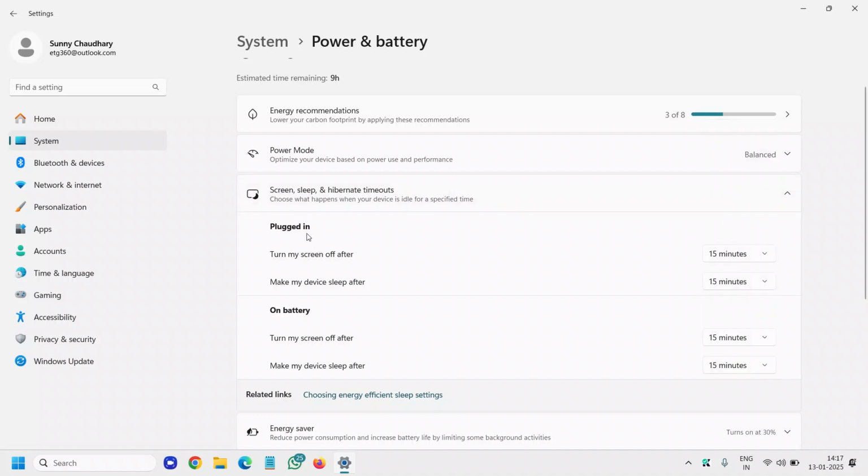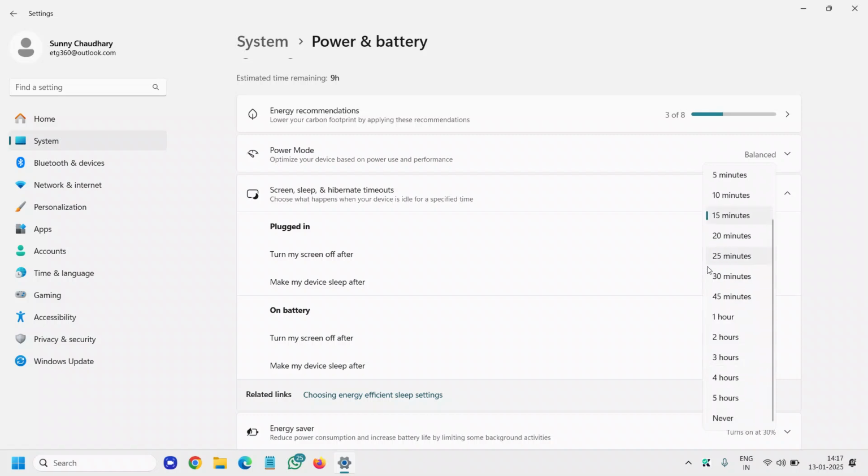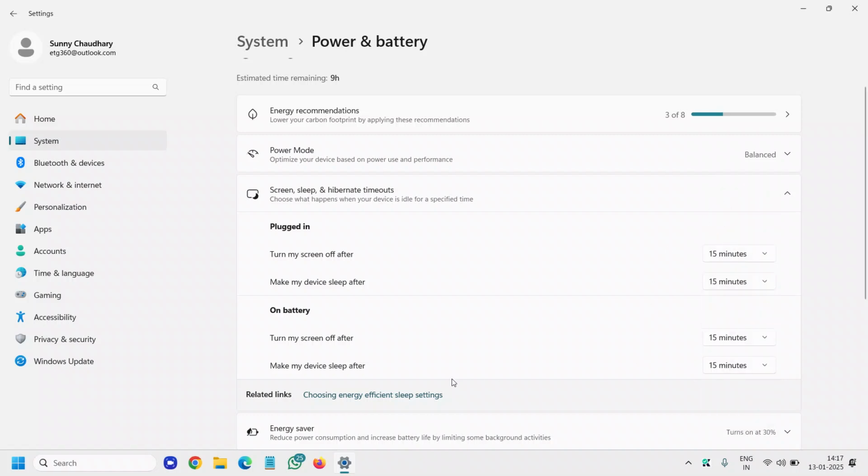according to your convenience when the charger is plugged in. And on battery, when you want your screen to be turned off, you can change from here to never or whatever you would like to. So once you're done, you're good to go.